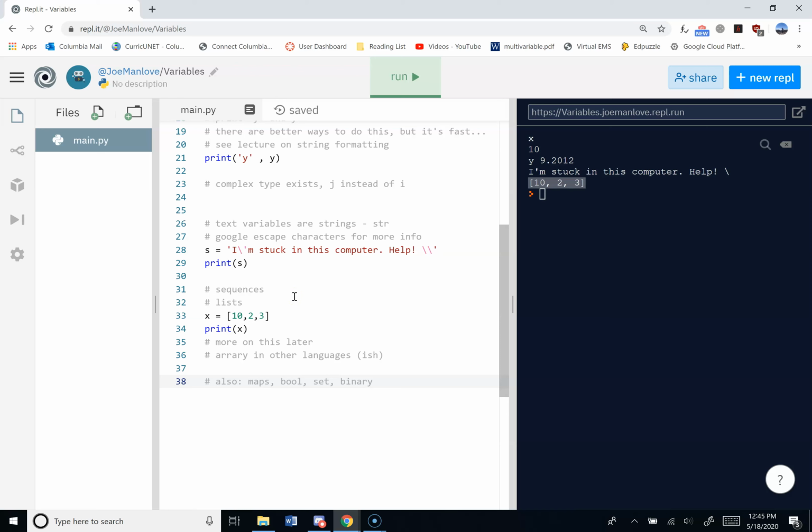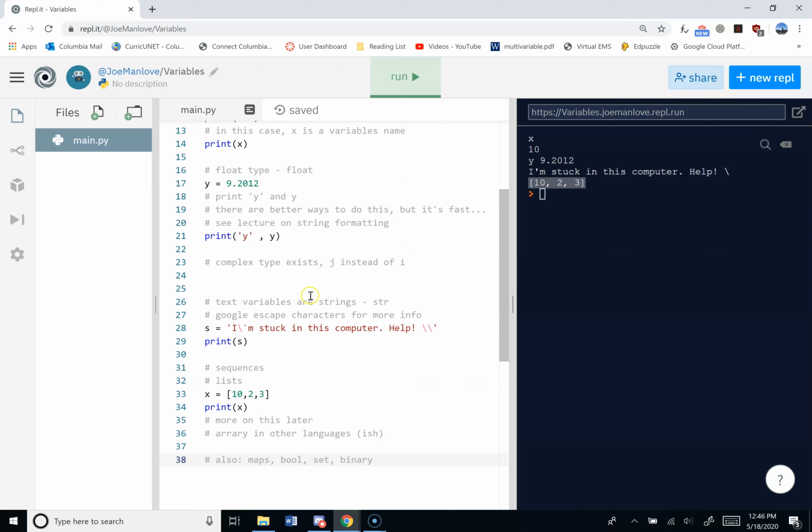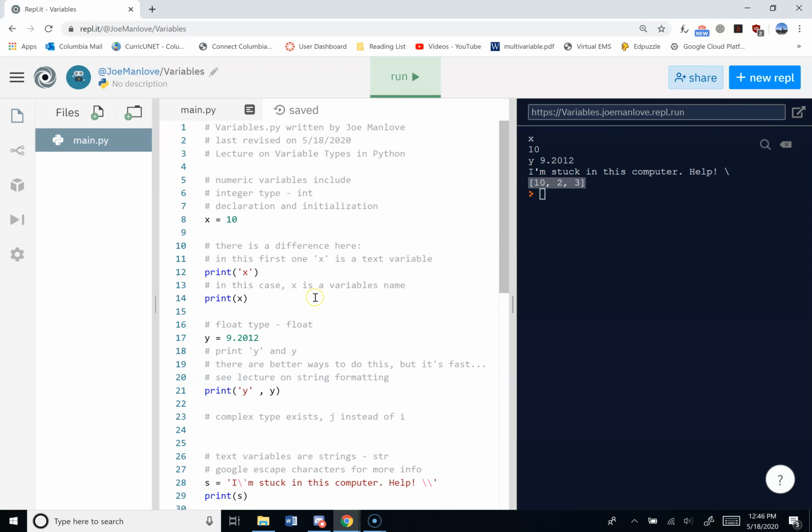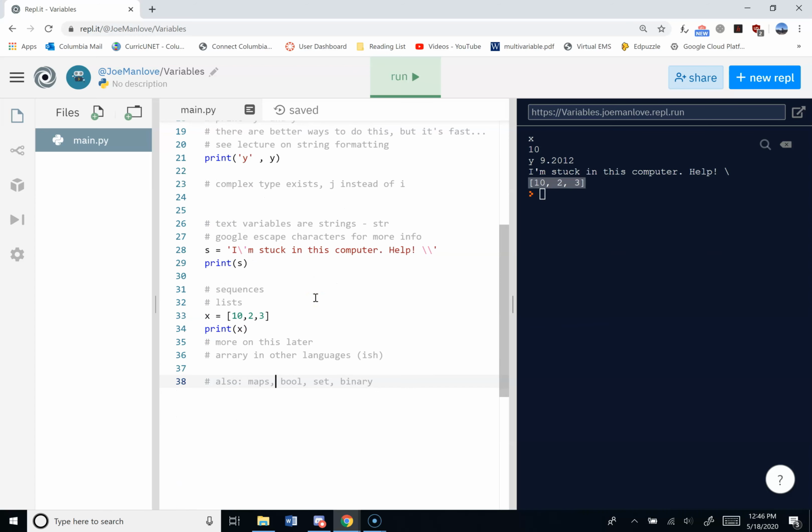You can't name everything X. Good naming conventions are a good idea. So it really does matter that you maybe pick decent and representative names for things. This example is a little bit short on that. Just be aware that longer, more descriptive names are possible.